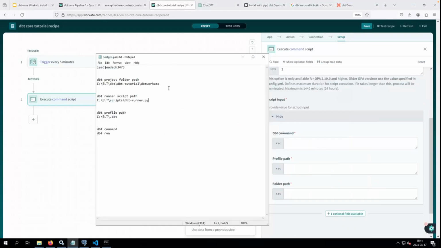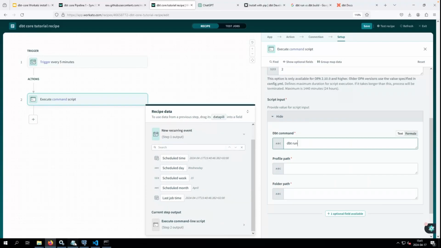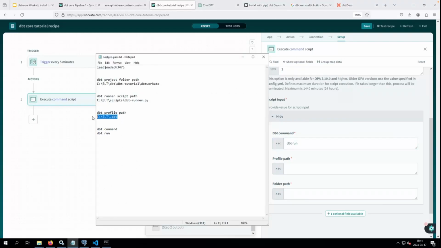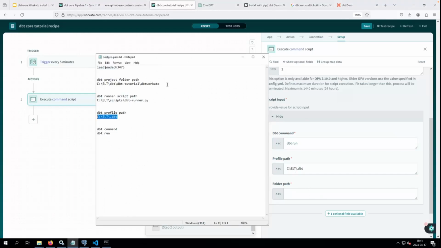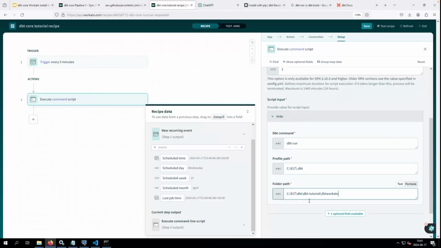Now we need to copy over correctly all of this. So let's do the first one. dbt command should be dbt run. The dbt profile path is this one. Then folder path for the actual project, right, which is my project path, is this one. Let's hit the save button and let's test this out.